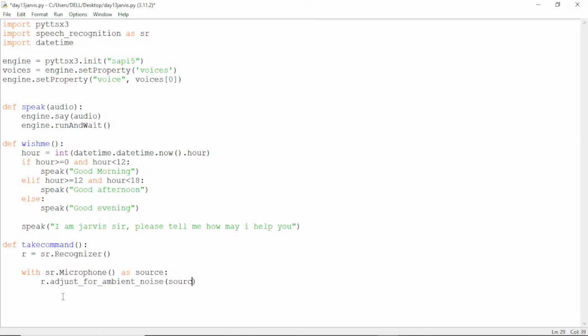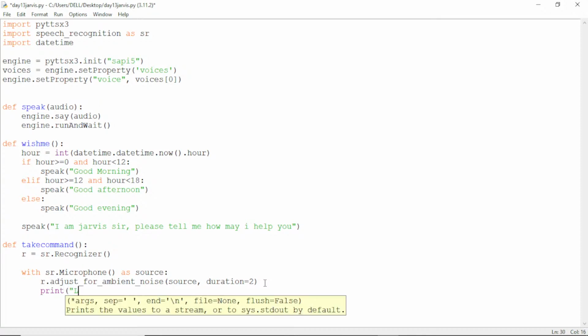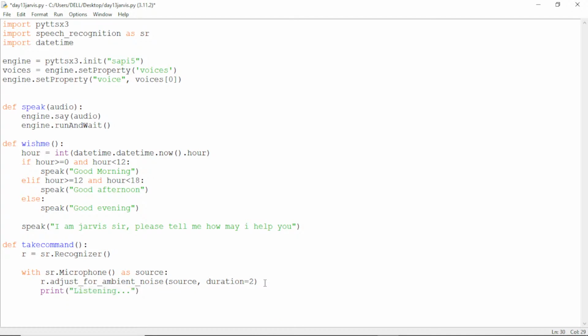the source inside, so it is going to get this, and the time limit I am going to set, duration equal to 2 seconds. Let it be 2 seconds. It will calibrate, and once it is done, it is going to record. It will print listening. So it is listening for my command.